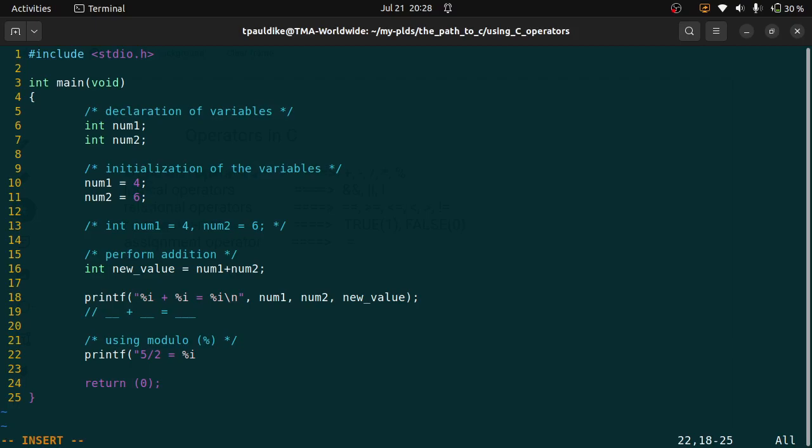So let's add 5 over 2. Okay, let's just stop here. Okay, you can do that one. So the background. Let's now run it. Let's now compile again.